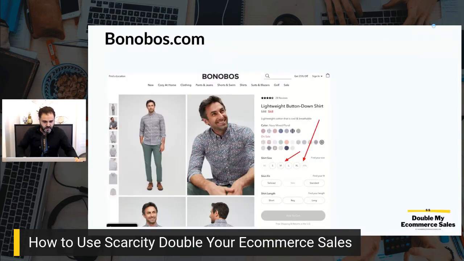is by Bonobos. Again, they use the concept of scarcity. They're using size scarcity. It's not just about inventory, but they're highlighting which products are no longer available in certain sizes. So for example, this product, they have it as XXL and XS, but nothing is available. There's a strikethrough. No one can choose that. By showing this, you're pushing people to take action because, oh my God, I'm running out.